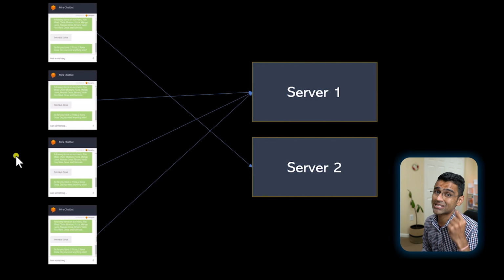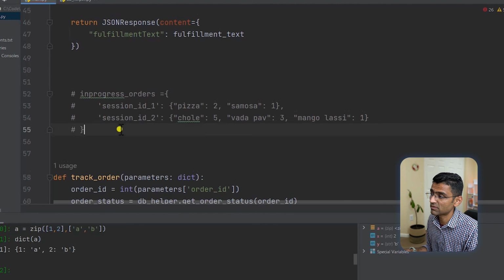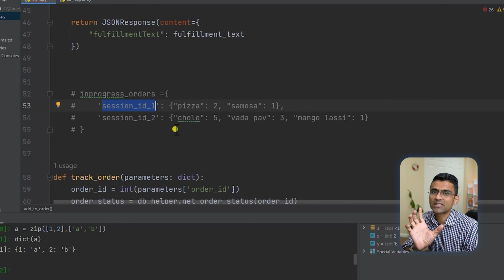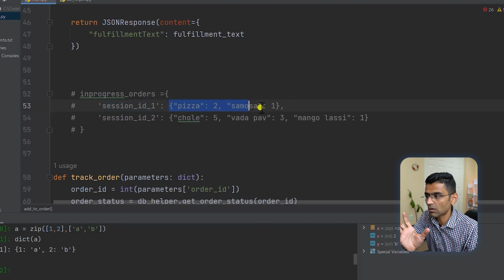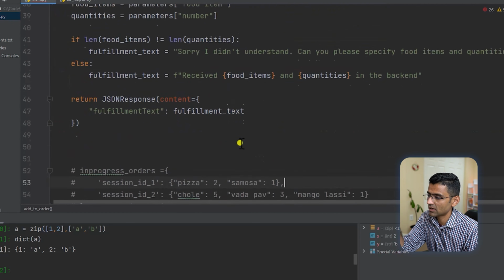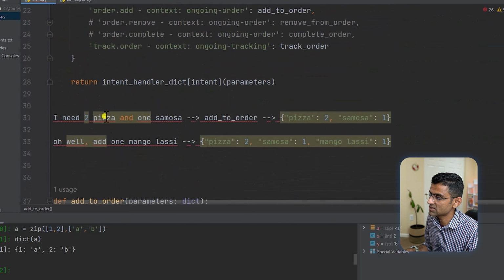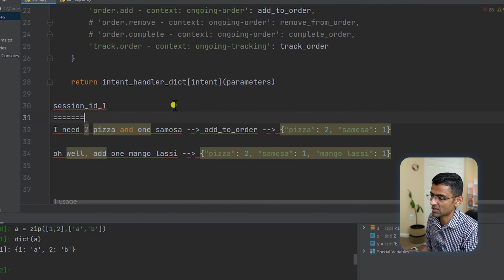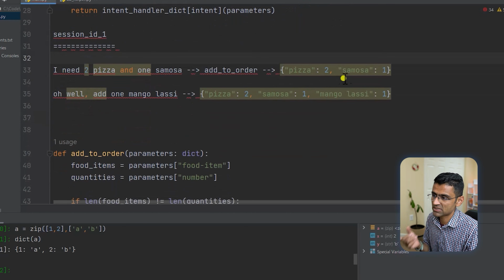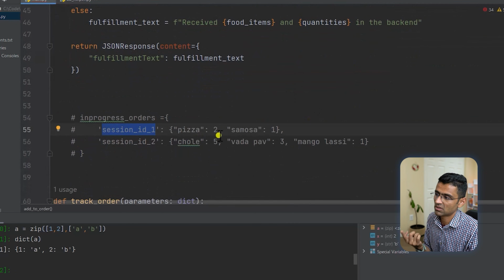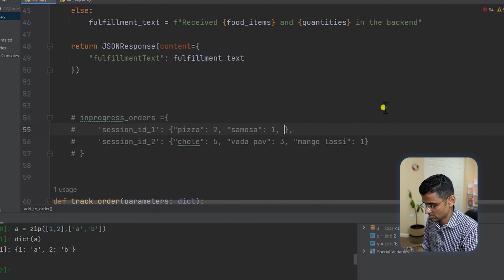So you need to remember session ID. So per chat request, let's say this chat will have one session ID, this will have a different session ID. And based on that, you need to create this kind of dictionary. So in this dictionary, the key will be session ID, and for that session, the total order that users have placed. So let's say this is session ID 1. Here they first say pizza and samosa, then they say pizza, samosa and mango lassi. So in that session 1, pizza, samosa and mango lassi.